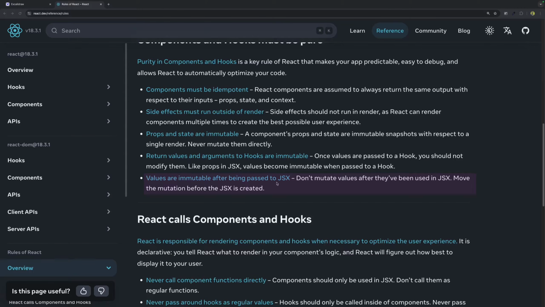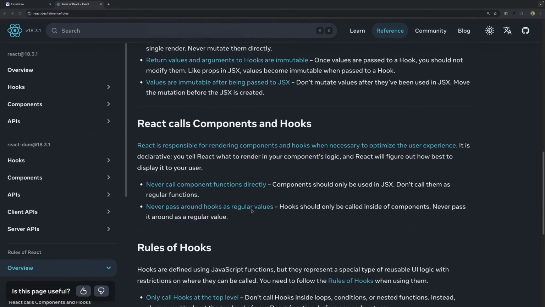That is another rule. Then there are a few other rules about calling. Never call a component function directly. That means that though your components are functions, you should not call them as you call functions in JavaScript. Rather, use them as JSX, like the tags that we see. Never pass around hooks as regular values. Hooks should only be called inside a React component. Outside of a React component, like in your utility functions or elsewhere, you cannot call React hooks.